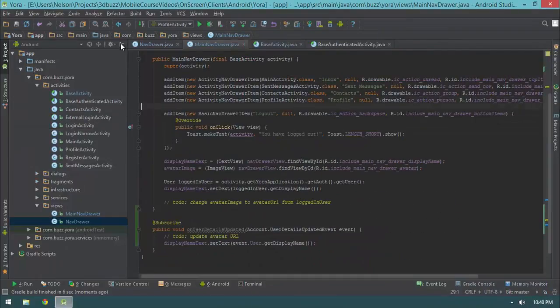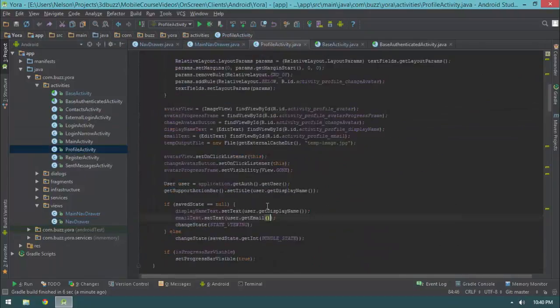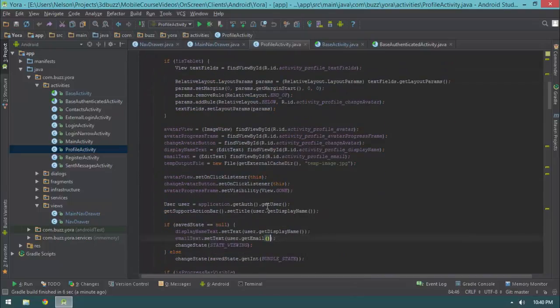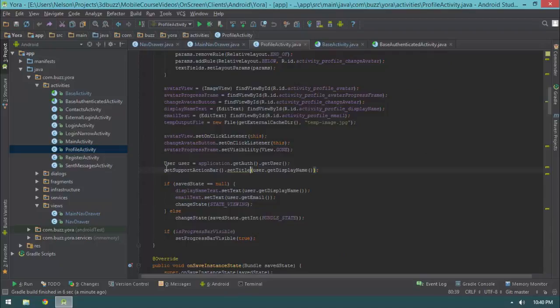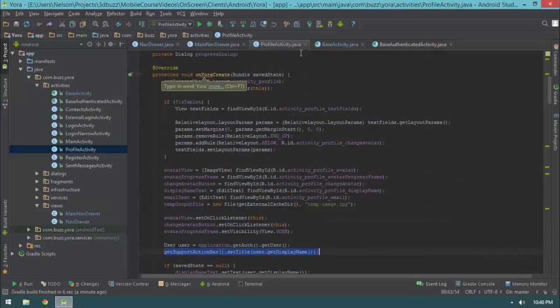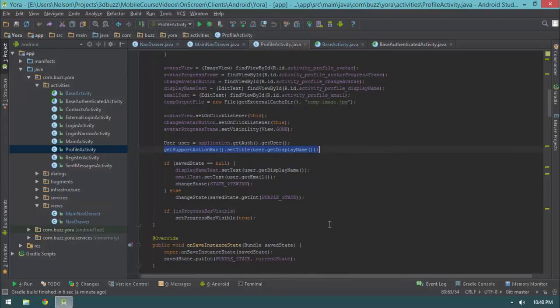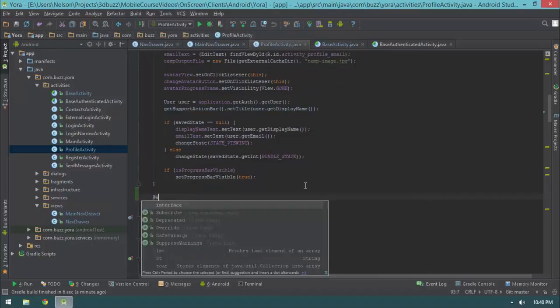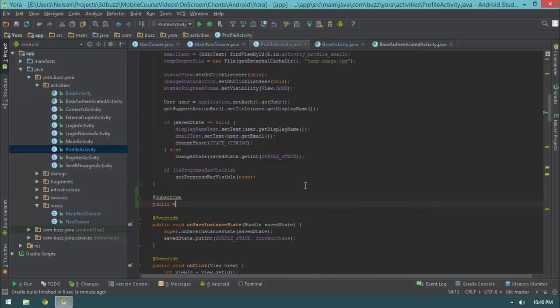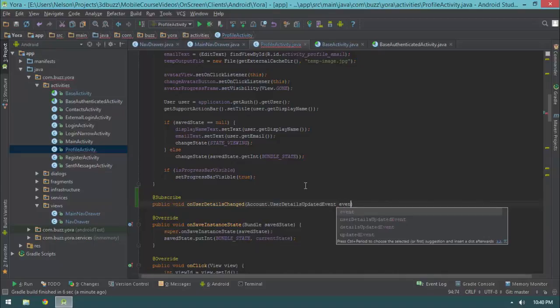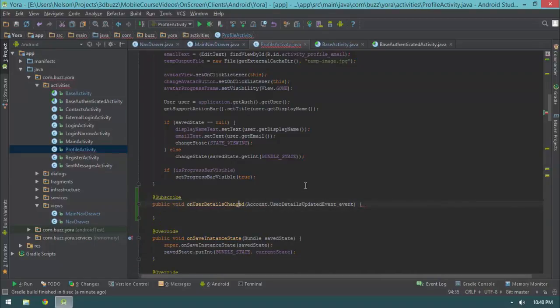So now that we've done that, let's go ahead and come back into our profile activity and also handle the case when the username changes. But in this case, what we're going to do is change the toolbar's title. See, if you recall, in the onCreate of our profile activity, which I'm in right now, we set the title of the support action bar to our display name. So what I'm going to do here is create a new method, subscribe public void onUserDetailsChanged, and for the parameter, I'm going to say account.UserDetailsUpdatedEvent. Maybe to be consistent, I can call this method onUserDetailsUpdated.